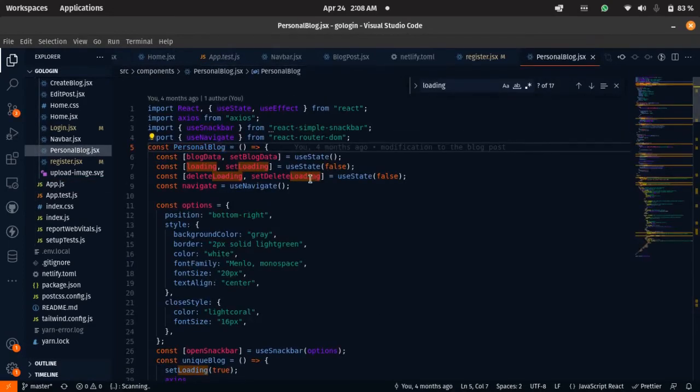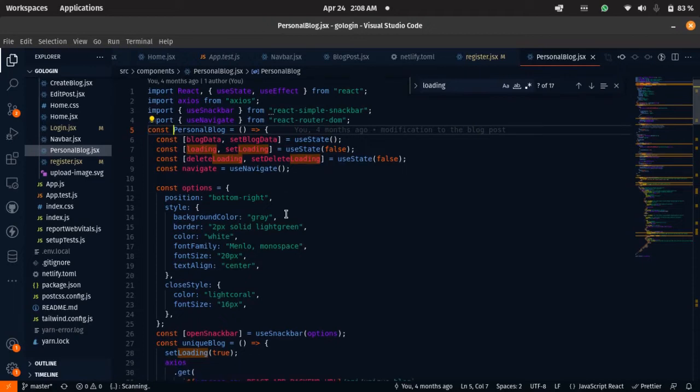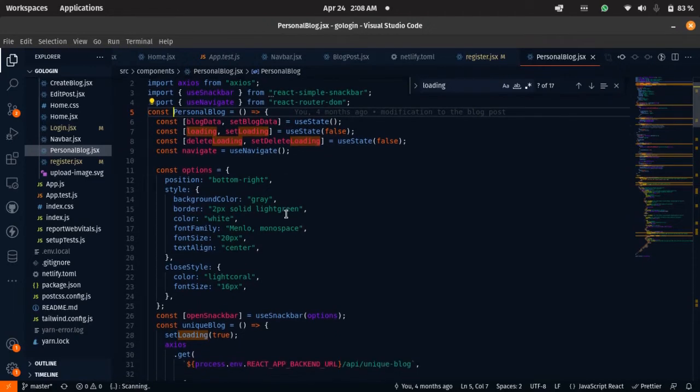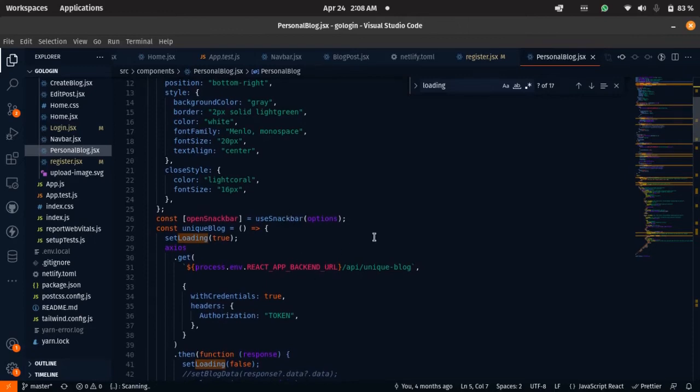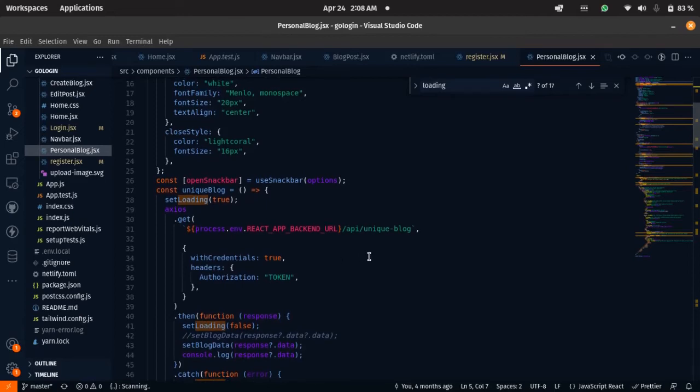So yeah, I define some states: block data, set block data, loading, delete loading, set delete loading, and navigate. Navigate is just a React DOM function. This useNavigate is for me to be able to move around pages. So this API is responsible for getting the blog details.